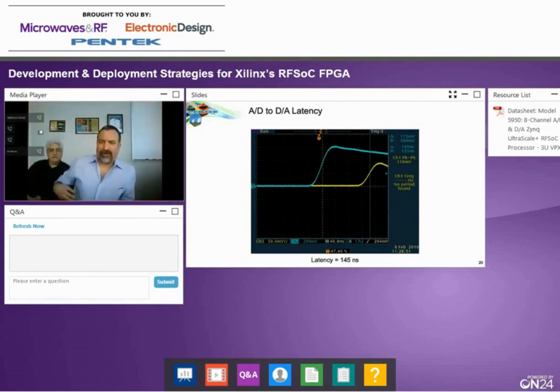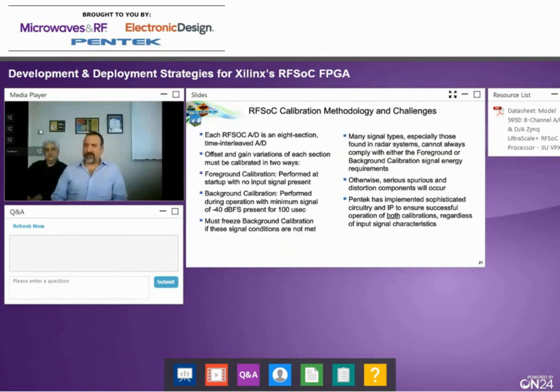Now we're going to go to the other thing that makes all of this possible, and that has to do with Xilinx's embedded calibration scheme. They have what's called a foreground and then a background calibration. During foreground calibration, this exists at the beginning of software initialization, they have a requirement that there is no input signal energy applied at all. And then during background calibration, they require there to be at least about minus 40 dB below full scale of signal energy, and it has to last for at least 100 microseconds.